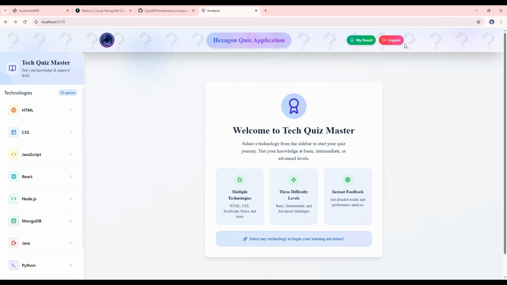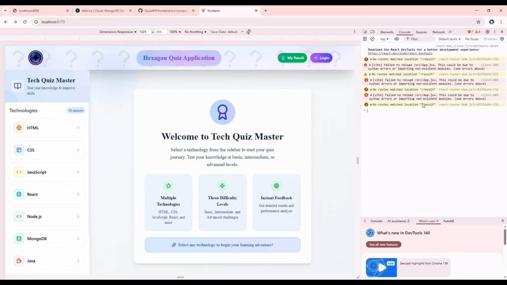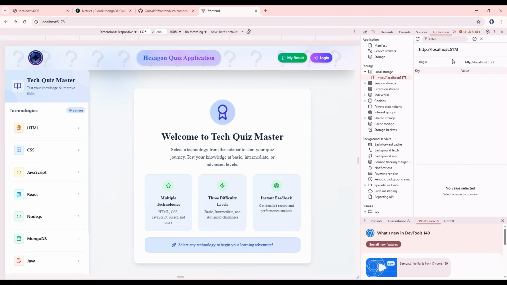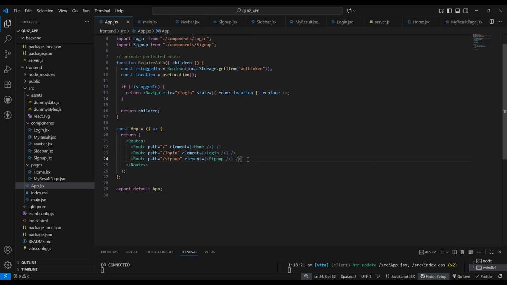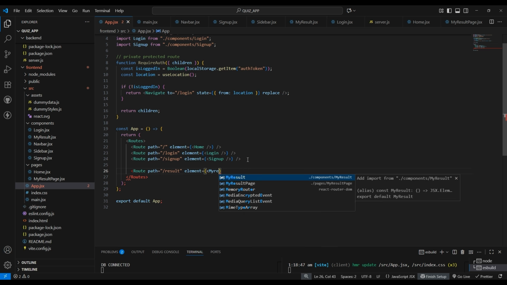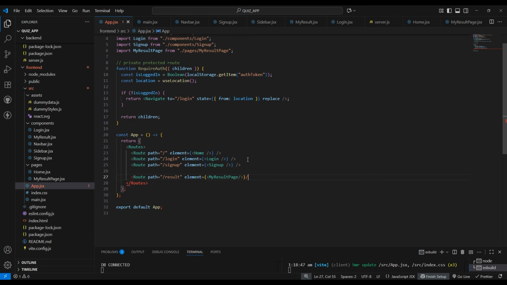So let me log out here and check it. We are able, okay, we haven't done that. So in application it is empty, but we haven't mapped this. So let me map this here. So let me just type here the Route tag and the path here will be result, and the element here we are gonna render as MyResultPage.